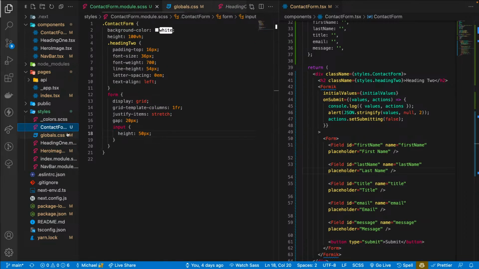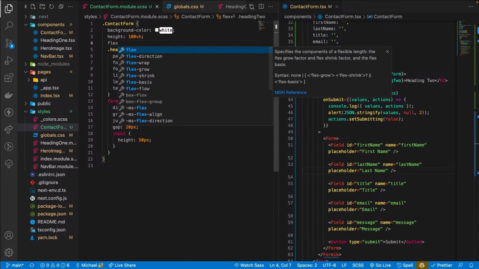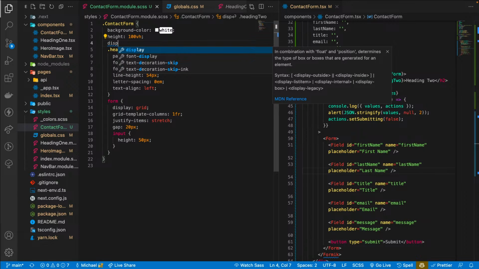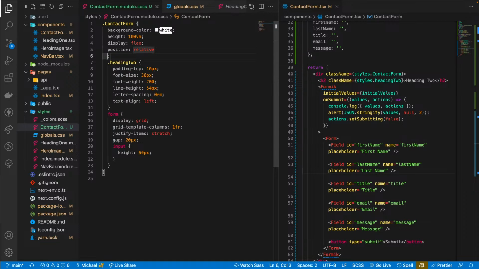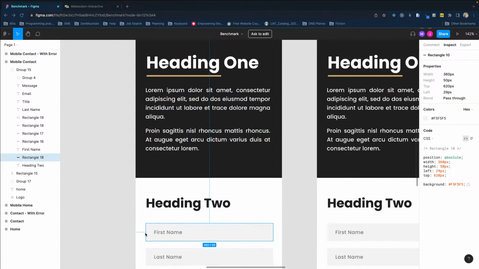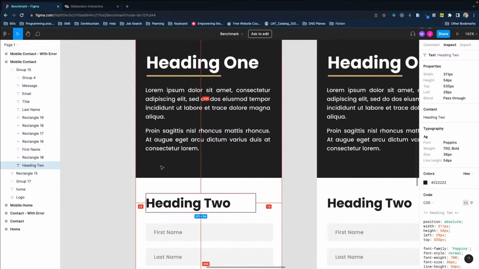So let's go back to contact form and we will do the same thing. We're going to say display flex. We're going to add position is going to be relative. We're going to go left 30, 25 pixels, right? I think this has to be 30. 30, yeah, 30 pixels.